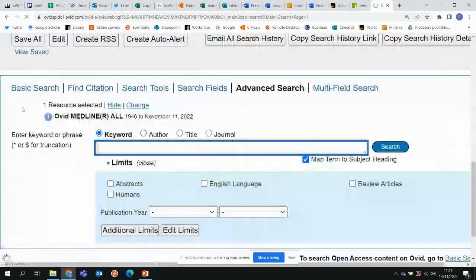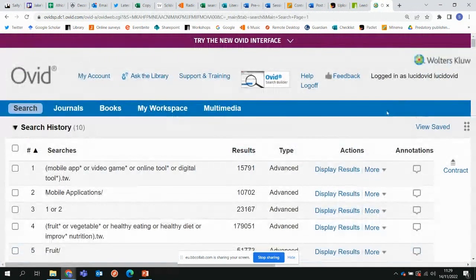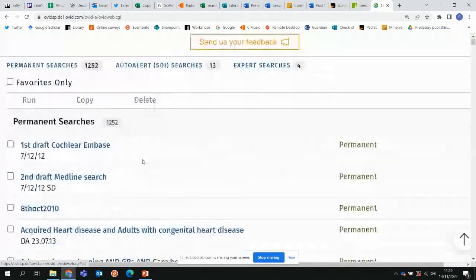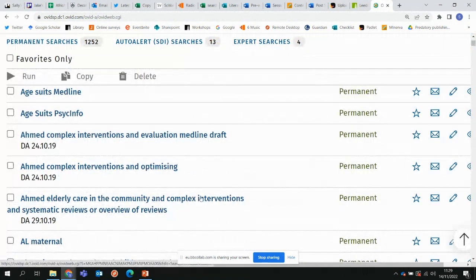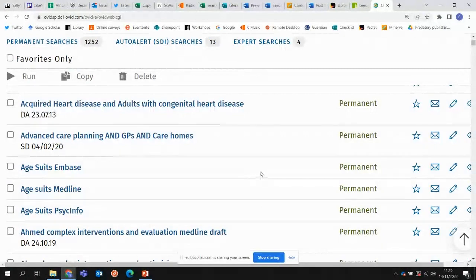Then it'll save that search. So whenever you're in the Ovid databases, if you want to see your search again, you just need to scroll to the top and click view saved here. And if you view saved, you'll get through to all of your saved searches here. Then you can run your search, view your search, and it's all stored and saved in there.